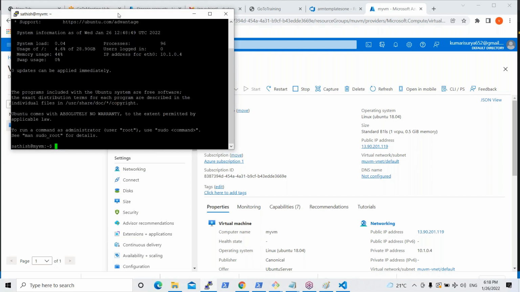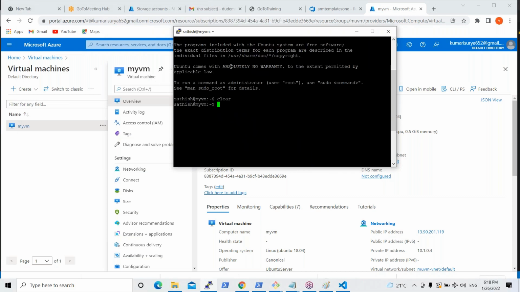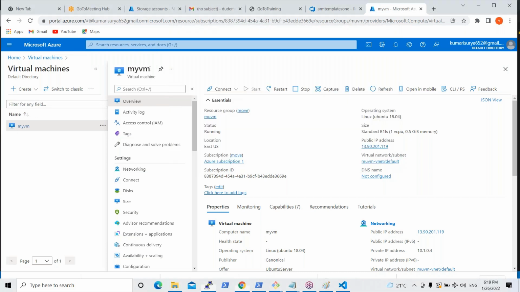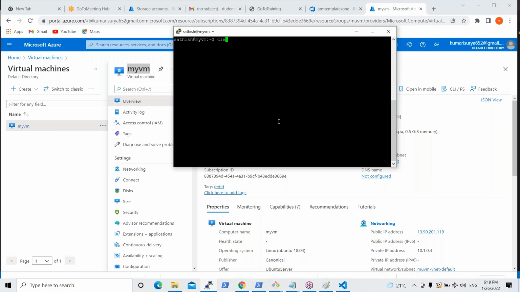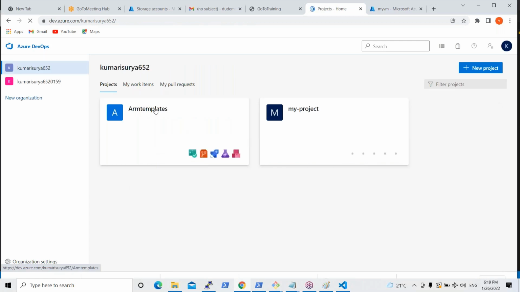Right, now I have successfully connected to my virtual machine. Then how to know your virtual machine? Here it is displaying the name, right? My virtual machine. Here also this is a virtual machine. Now what is the next step here? You can add this virtual machine to your project. This is your project, right? Where is your project? Here is the project. Now I am going to add the agent pool to this project.